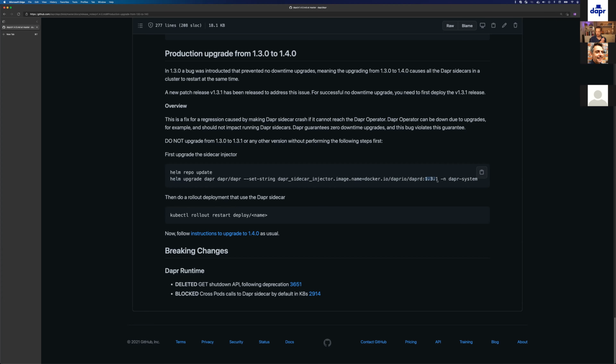So that's how we came across 1.3.1. As it turns out, the fix that we needed was actually already in 1.4, but again, you can't upgrade to it without it. So we had to do some extra steps to get us there. In this case, it's specifically using Helm to upgrade your Dapr sidecar injector to 1.3.1 by itself, and then doing a rollout restart before moving on to 1.4 as usual.